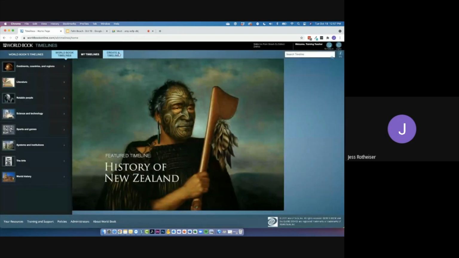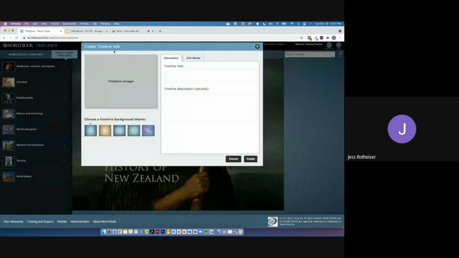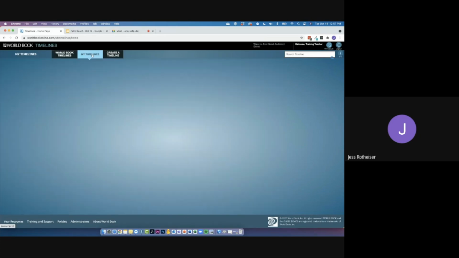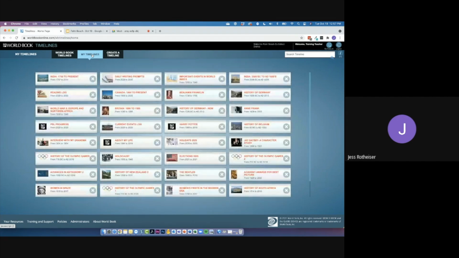You can also create a timeline completely from scratch. This is going to give you a completely blank timeline that you can add events to. And then any timelines that you create or edit and save will go here into this My Timelines section of the site. So again, you can see a lot of ones that are obviously Worldbook created that I've edited or added events to. But then again, you can create any timeline that you want.